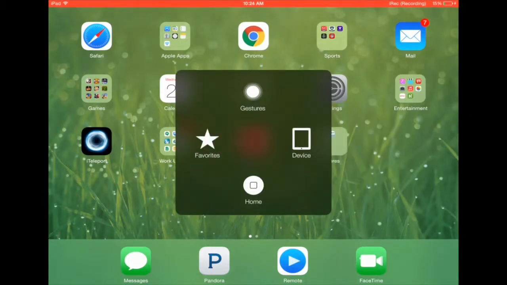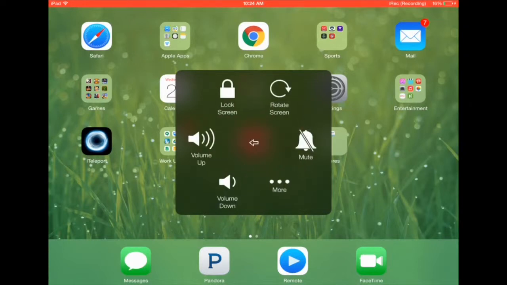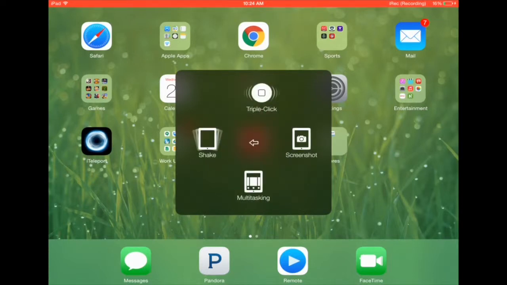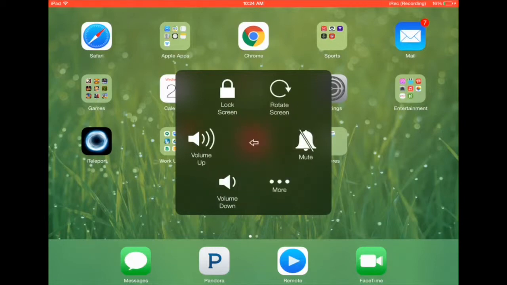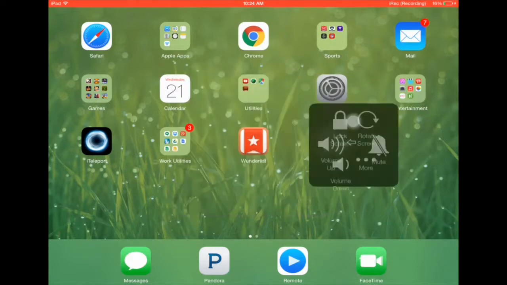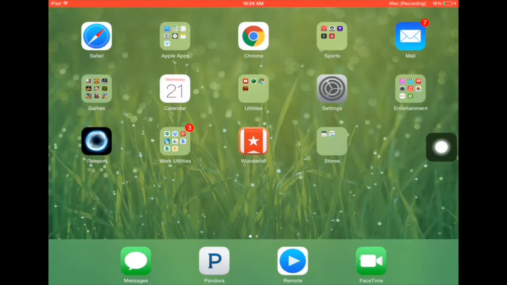So I'm going to show you a little bit of Assistive Touch. It's this guy right here. So you can see I have all sorts of different options. I can choose from all sorts of things on what to do. And what's nice is I don't have to use the home button or any of the buttons on the iPad. So I'm just going to click out to close it out.